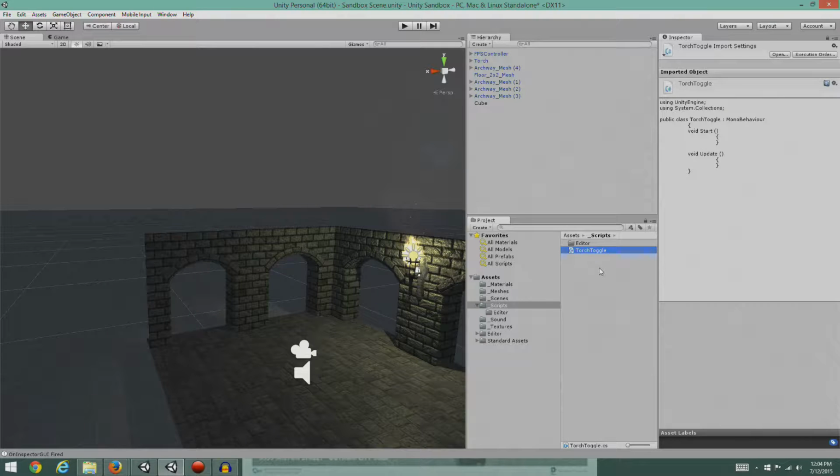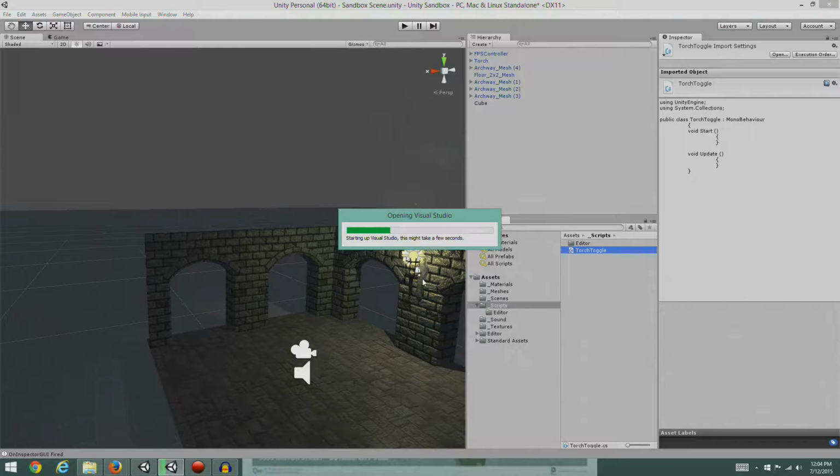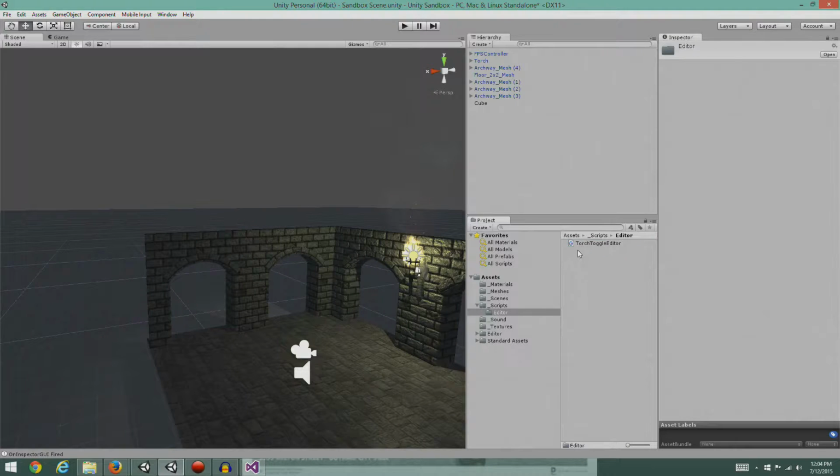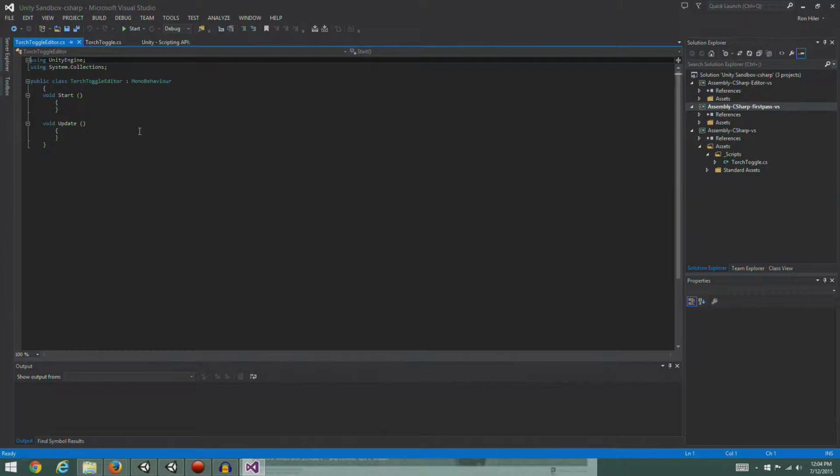What I'm going to do is double click on torch toggle, and we'll open up Visual Studio. And there's our class. Then I'm going to go into the editor folder and open up torch toggle editor as well.